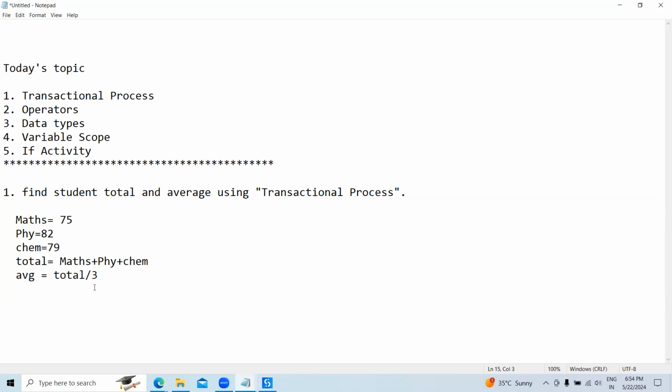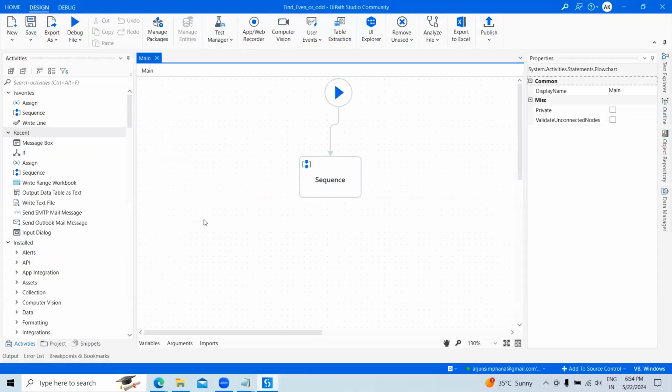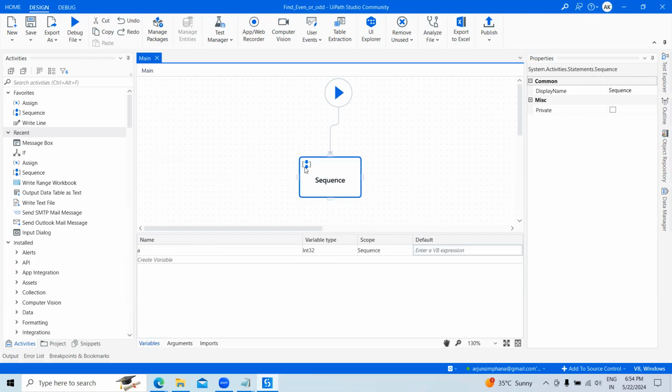Here, at the time of finding the average, you will get an issue, because after solving this expression, you will get a decimal value. Observe this one. You must create the average variable with the double data type. Go to the variable part. Actually, for average you can use the generic data type, because it includes integer and double.